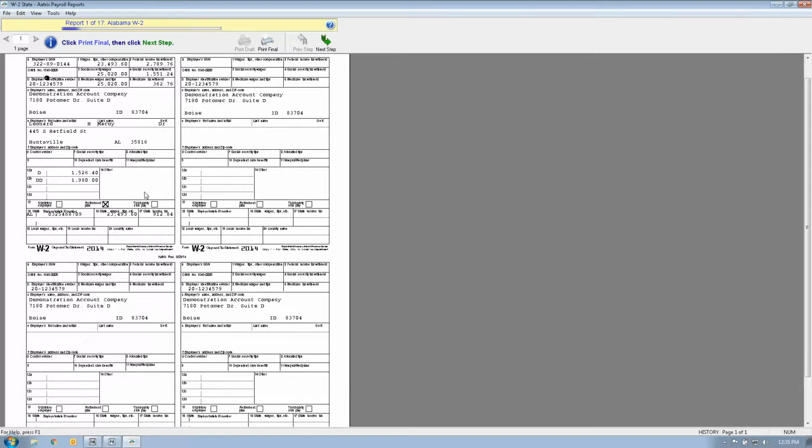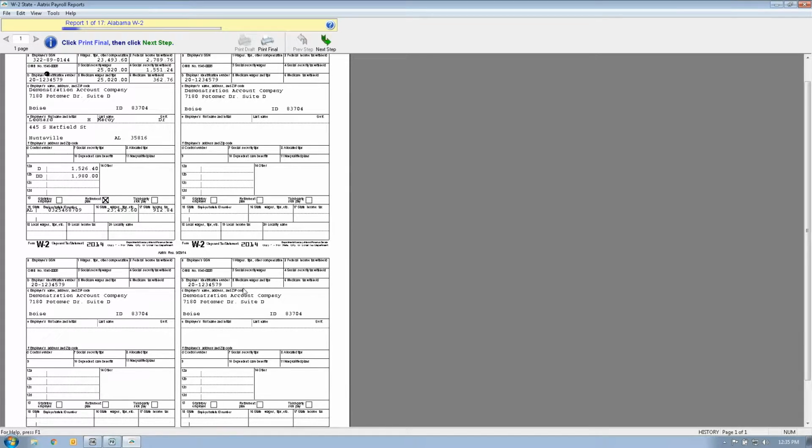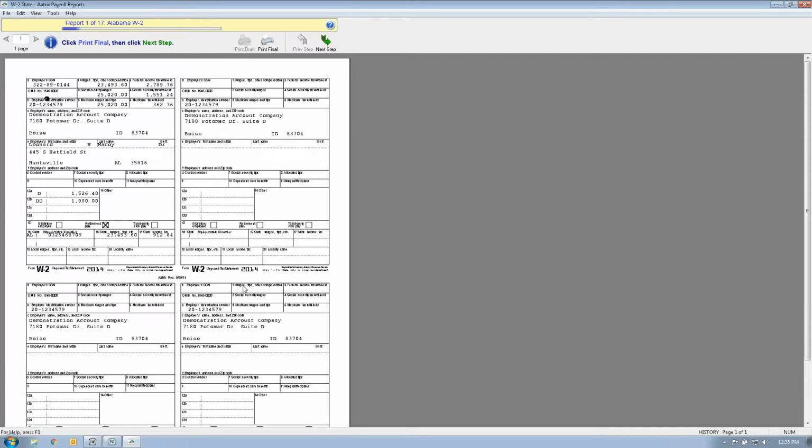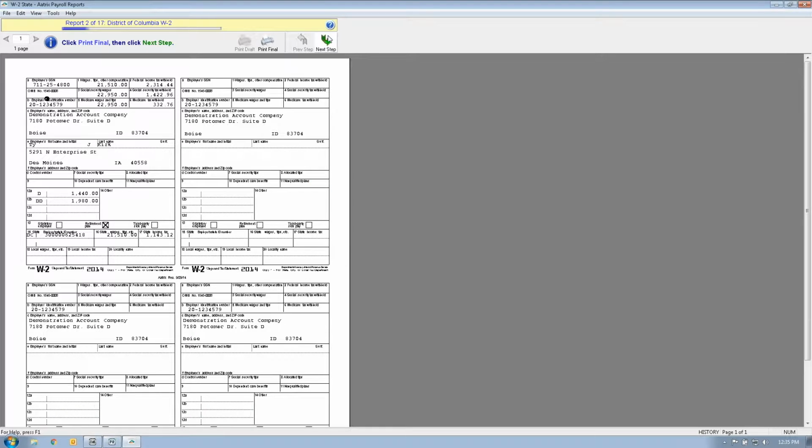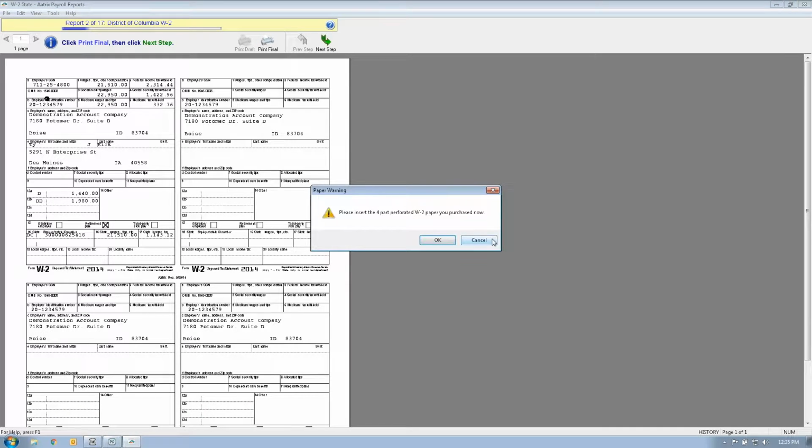Now your state forms are going to print 4 employees per page. This is copy 1 that goes to the state. This is form W2 state that is to be filed with the state. There's only one because I only have a couple of employees for Alabama. I say no, I don't want to print that now. And then you just go through each form.